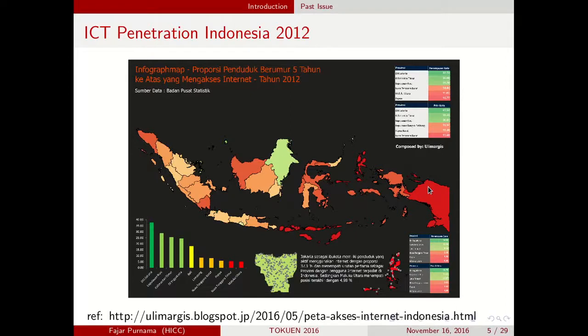Although there is still some problem in implementing online course, especially in developing countries. For example, in Indonesia, this is an ICT penetration map in 2012 showing that not all regions have a good internet connection or a good telecommunication network. The green parts have a good internet connection, and the darker parts have a not so good internet connection, especially the one in the east where it is a red part. The best internet connection is in the capital city Jakarta, which is this small green dot.